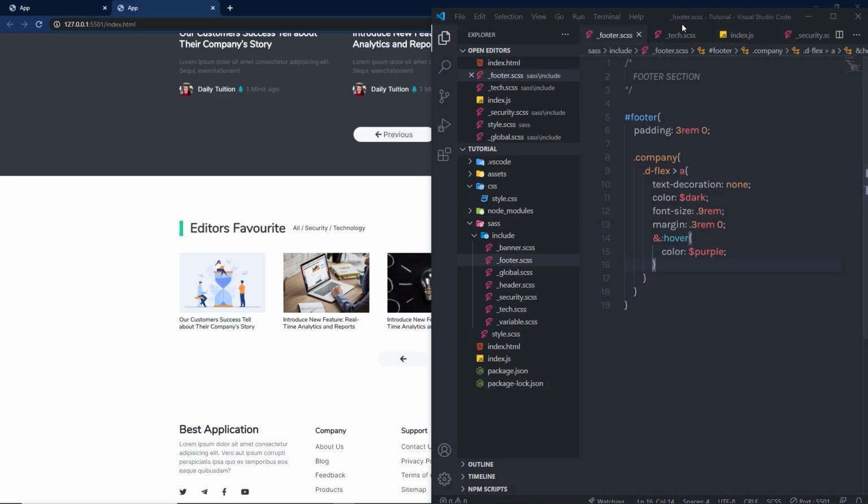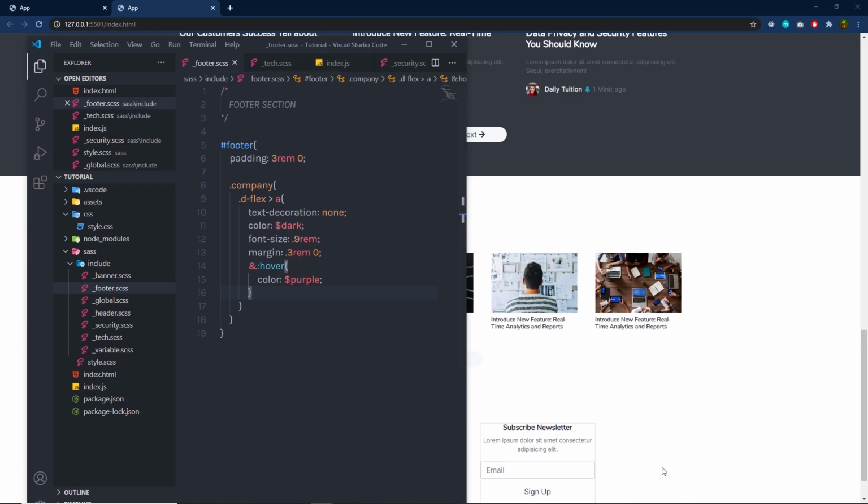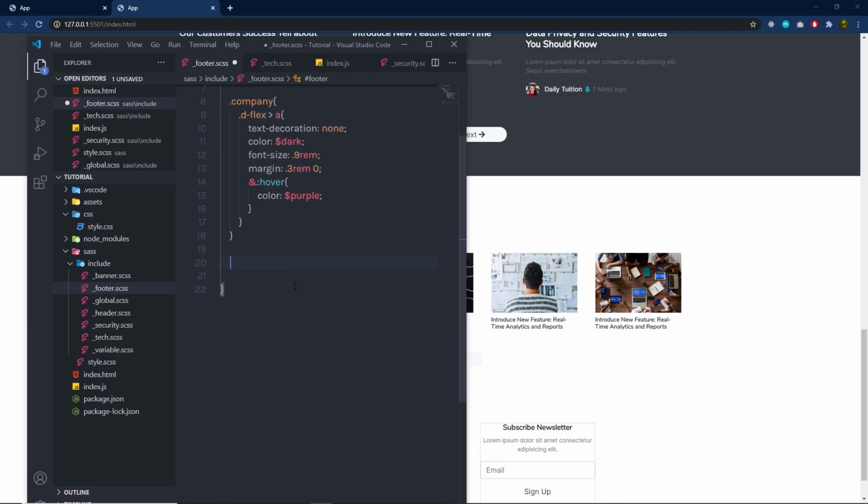Now just out of that, I'm going to just style this newsletter section. So to style this section, I'm going to select the newsletter class. So just out of this company, right down here, I'm going to first simply select newsletter class. And inside this class, I'm going to first add padding. I'm going to add padding 3rem. So I'm going to add top, left, right, and bottom padding to this newsletter section, just like this.